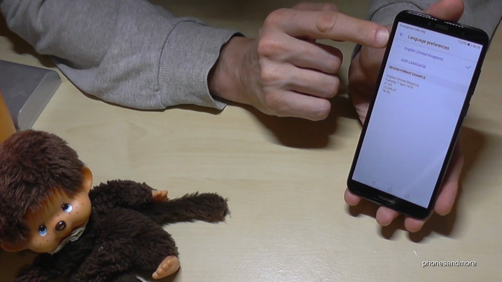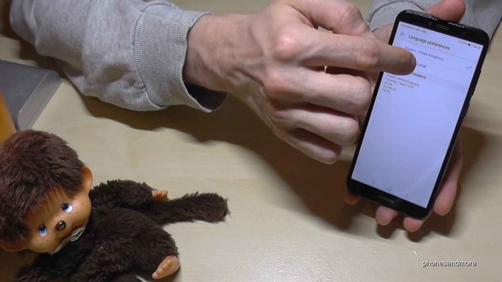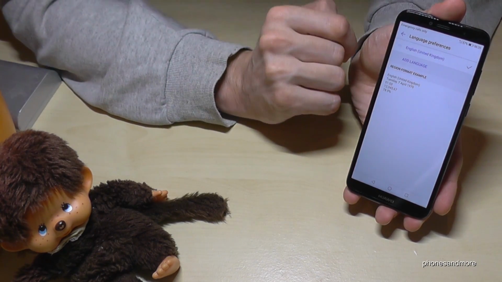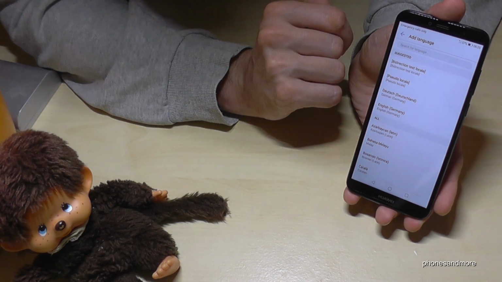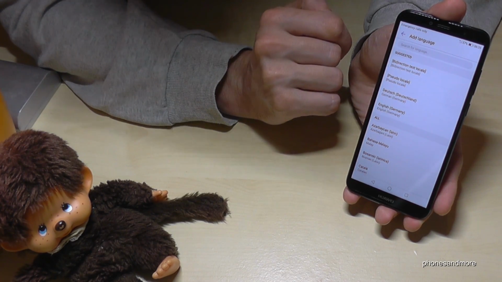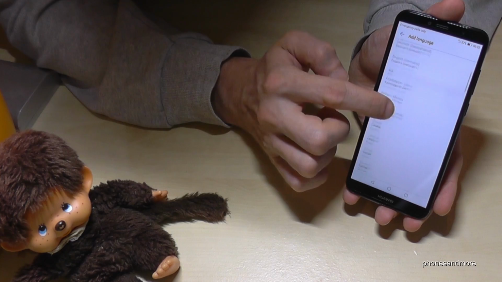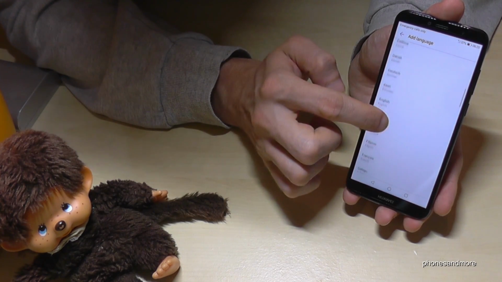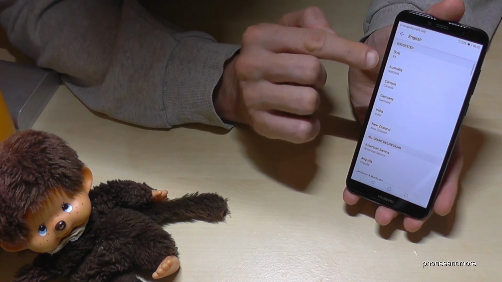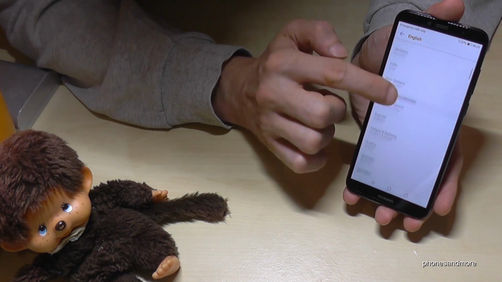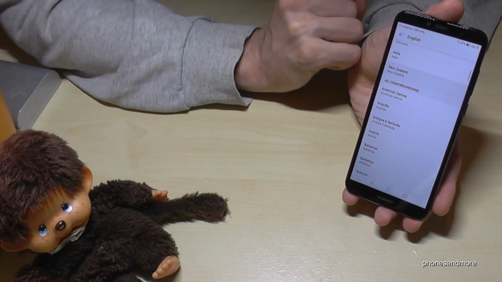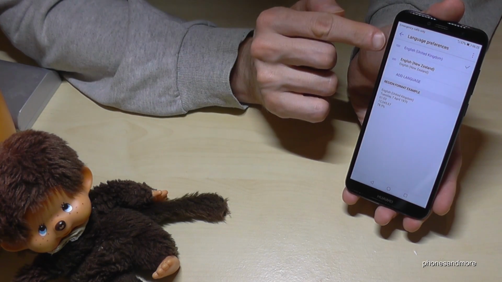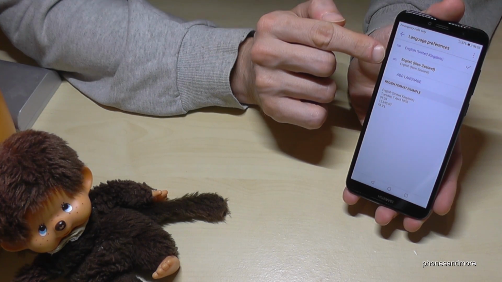So if we are on English, we can add another language. It's written in capital letters. Maybe let us choose English. As you choose the language here, English, you can then choose the dialect you want to have. Maybe you are from New Zealand. Let's take New Zealand, and we will have it in our list now.